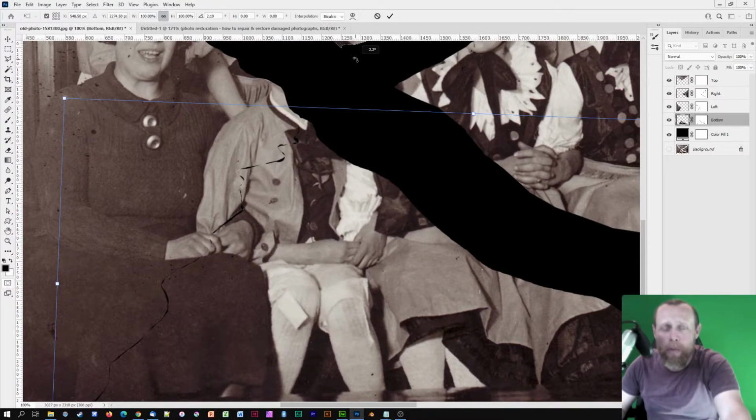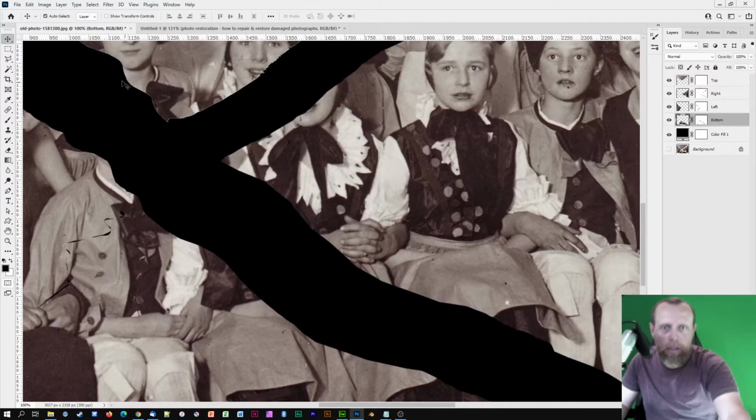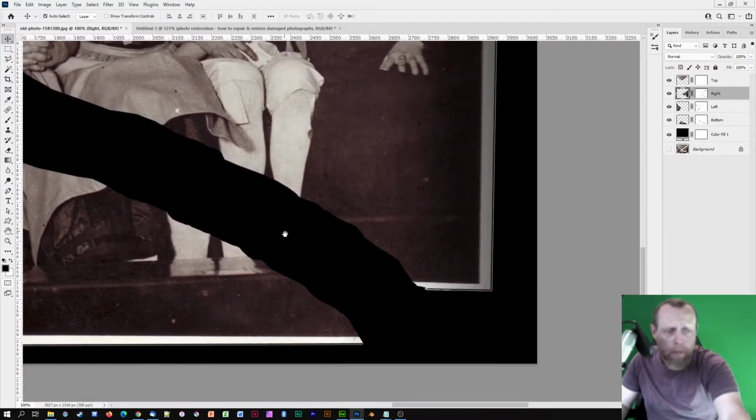It's not going to be perfect. It doesn't have to be. We can deal with this later. Press enter. Lovely. Moving on to this one here. Same process. Just going to repeat it for the last two.